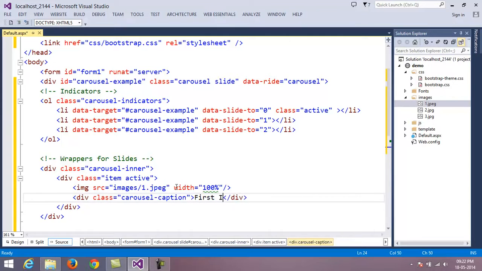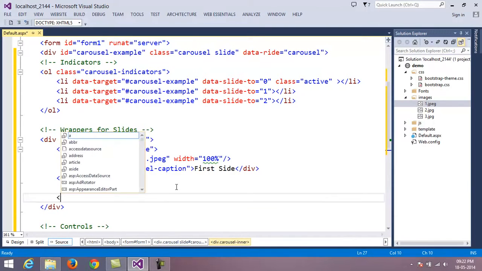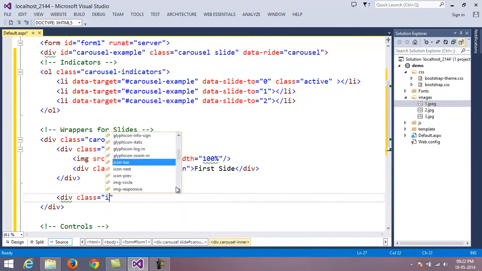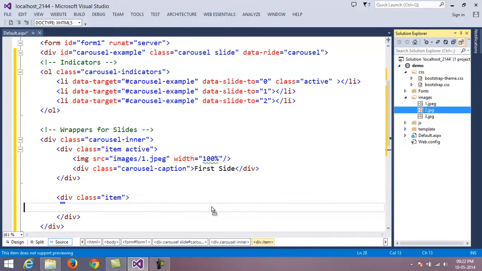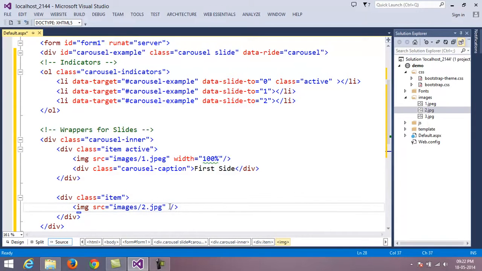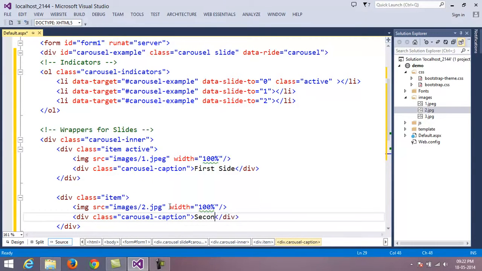I try to provide something called a slide. In this way, we can just add the number of images that you wanted to show on the slide. So once again, I take div class item, which will have an image. The width I just provide as 100%, and once again I say div class carousel-caption, second slide.